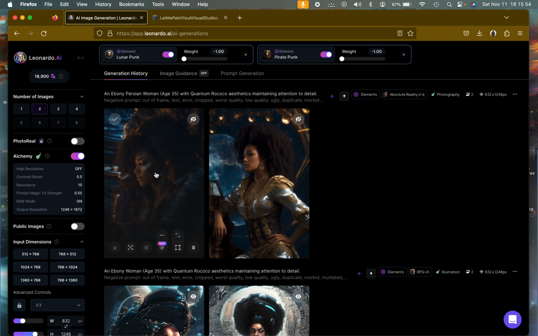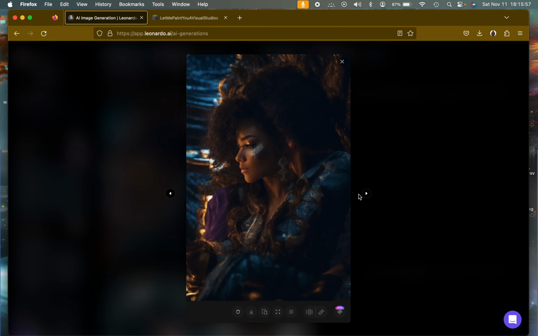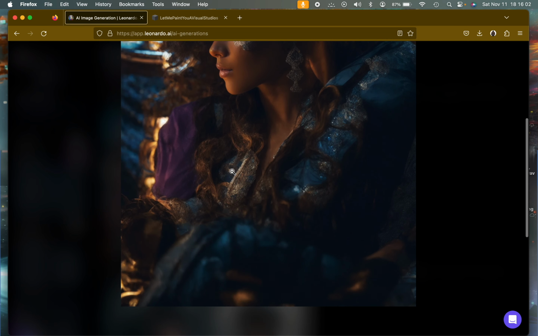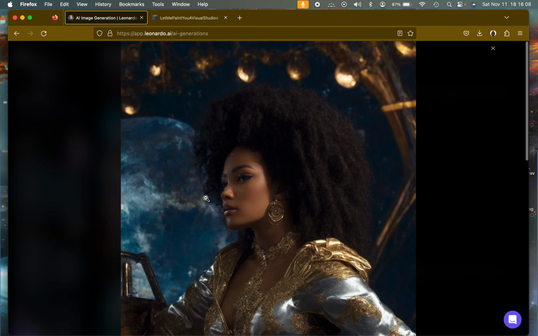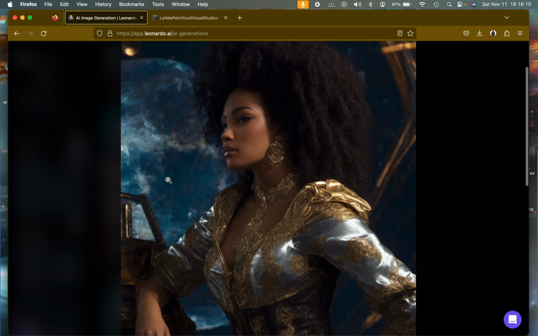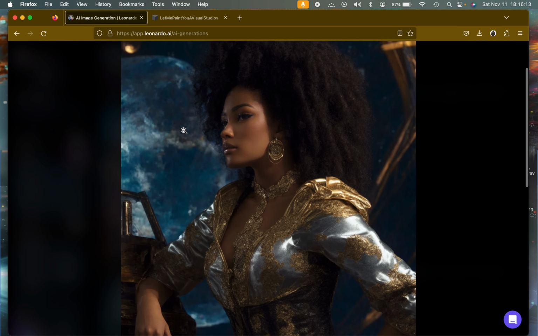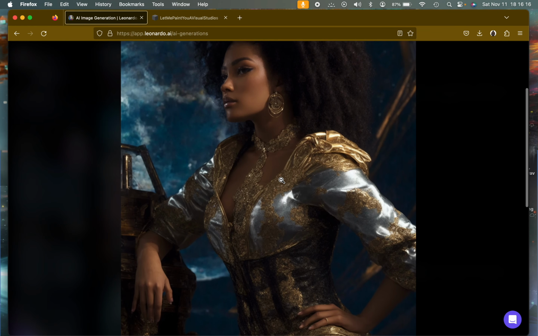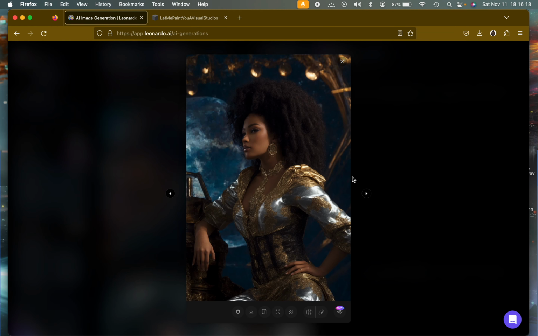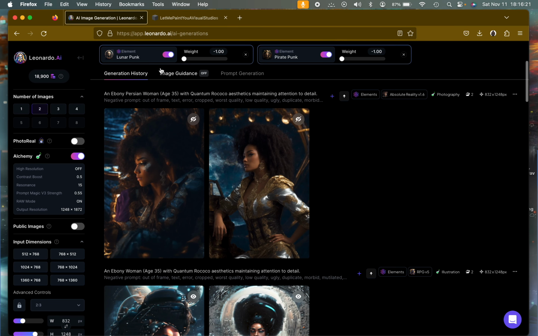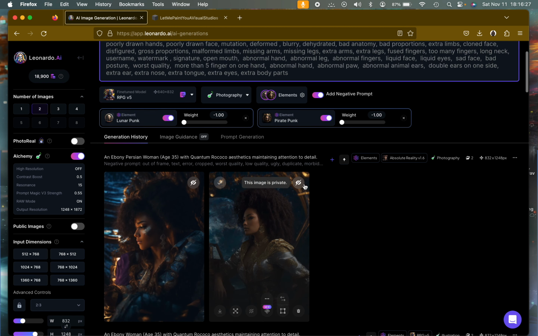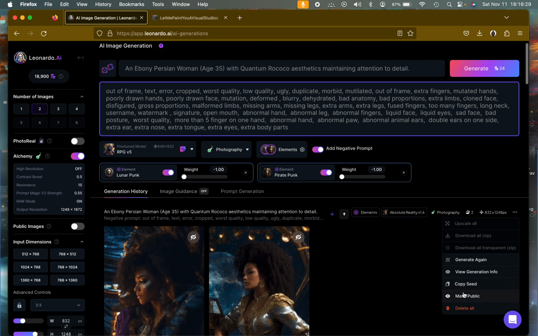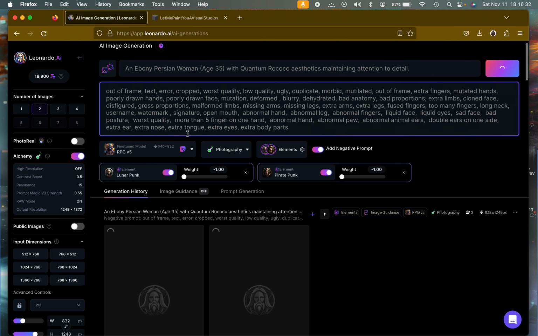And this is the negative weight of 1 for the Ebony Persian Queen. You guys can tell by the pirate aesthetics for the pirate punk of it, and even with the lunar punk as well with it. More space pirate type vibes. And I'm gonna go right back with RPG version 5 as opposed to Absolute Reality. So we'll go right back with RPG 5. We're gonna keep these for the Absolute. I'm gonna make these public, but I'm gonna go ahead and hit the same thing with RPG.